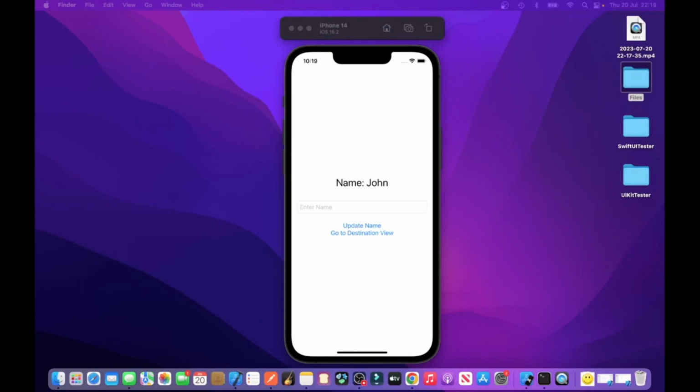This is part 2 of the tutorial of how to use the observable object within SwiftUI. In this tutorial, we'll be showing you how to pass the values from the content or data entry view to the destination view.